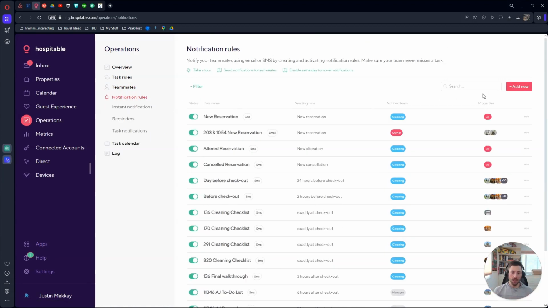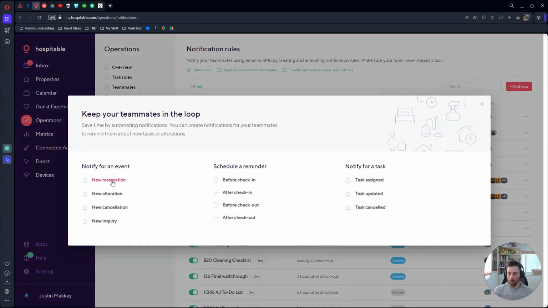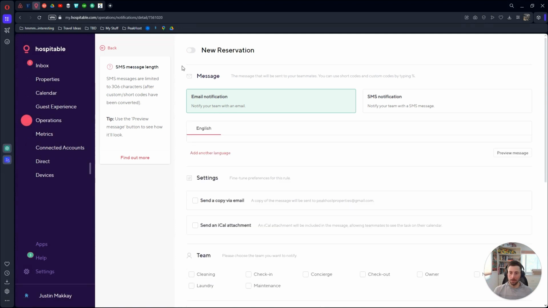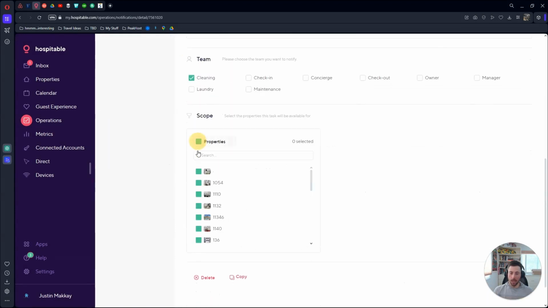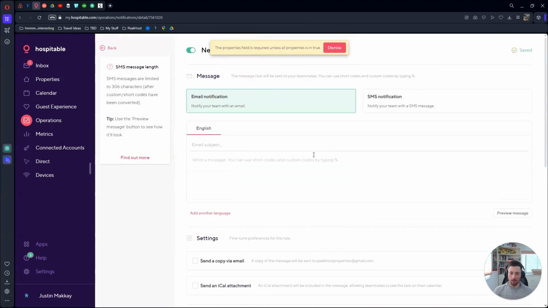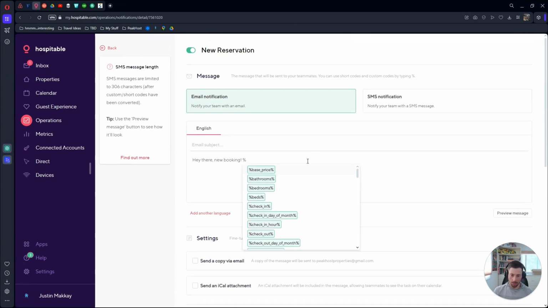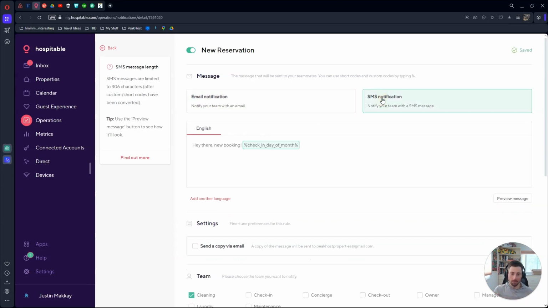If we then go to notification rules, and I'll explain what this all is in a second, and we go to new reservation, we'll turn this on, and we will do it for cleaning at 10:54. Hey there, new booking. So what I just created here was every time that there's a new reservation, it's going to send this. We do text messages. You can do emails as well. It's going to send this text.